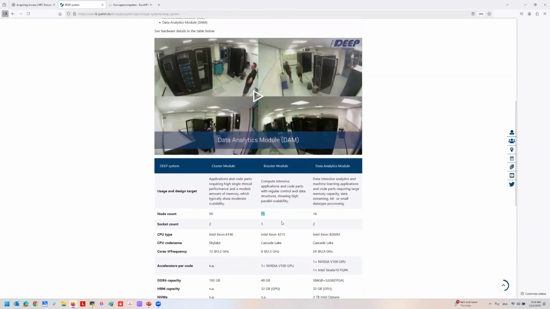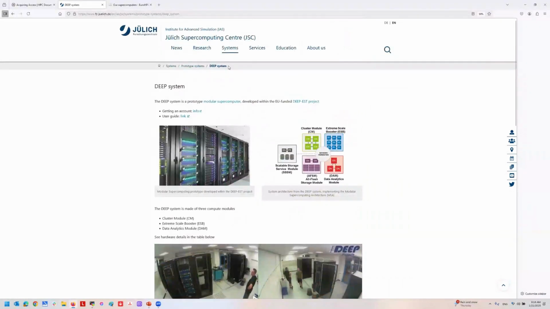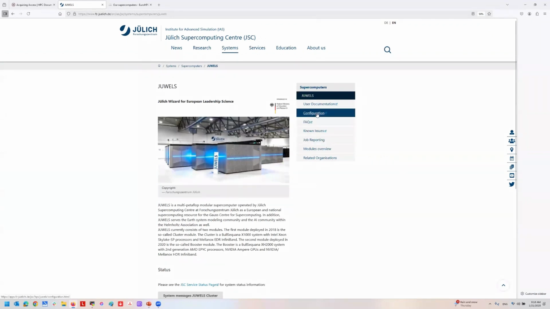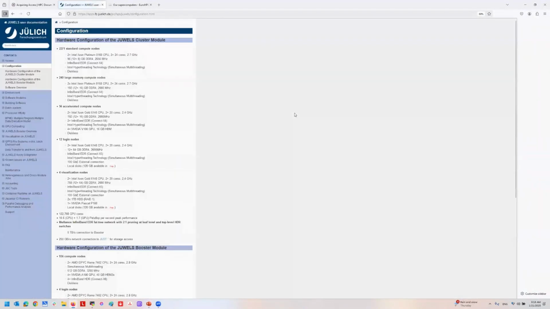And the reason why we call it a test cluster is that if you go now to a production machine, like for instance JUWELS, it is a modular supercomputer as well, but this is really a powerhouse. This is something which really is a production machine. You see here that the JUWELS cluster module alone has over 2,000 standard compute nodes, and many login nodes. Here we talk about around 120,000 CPU cores available in the cluster module alone.